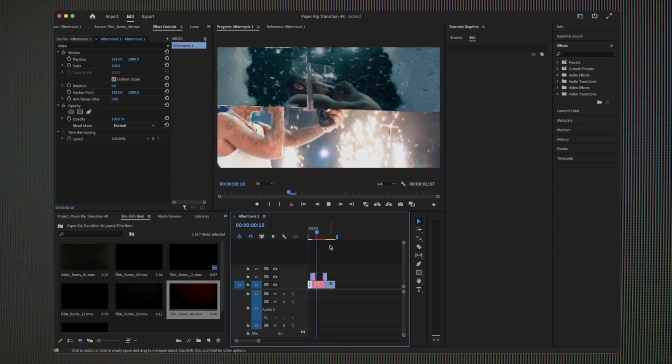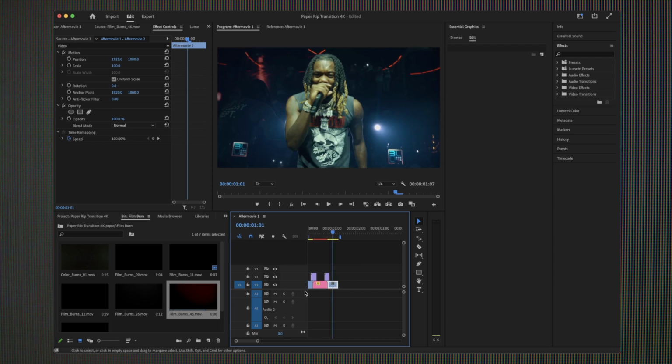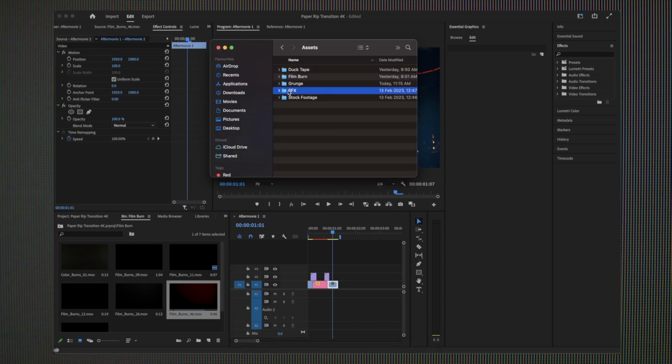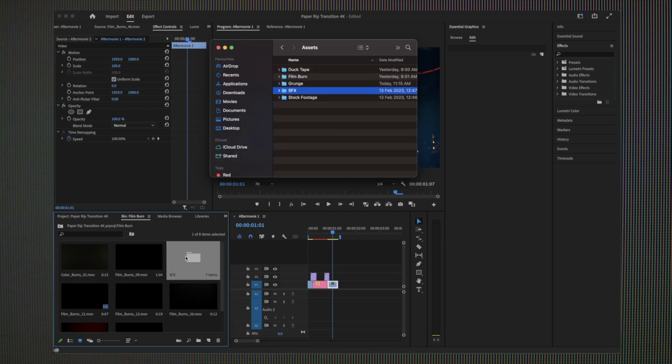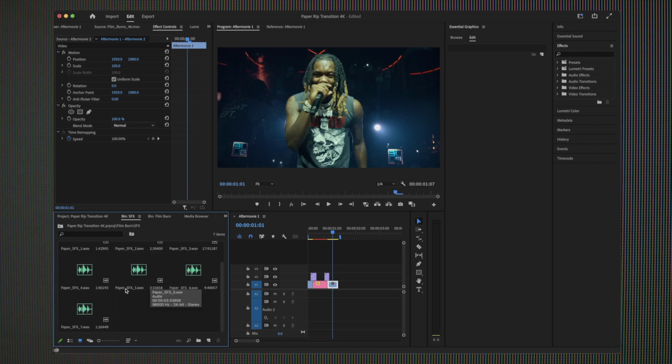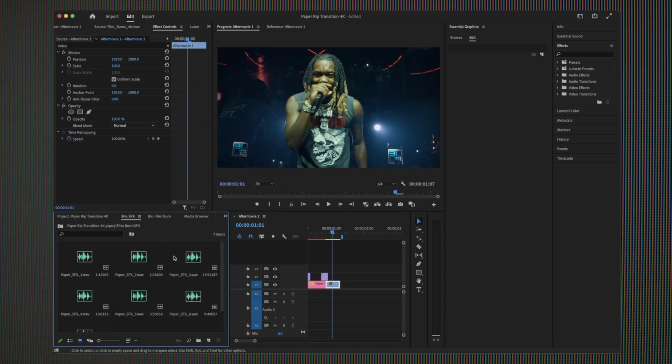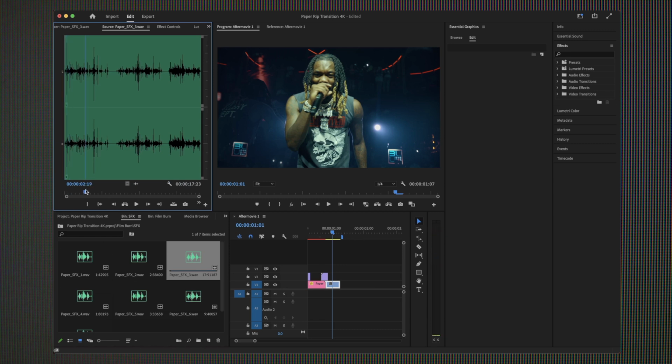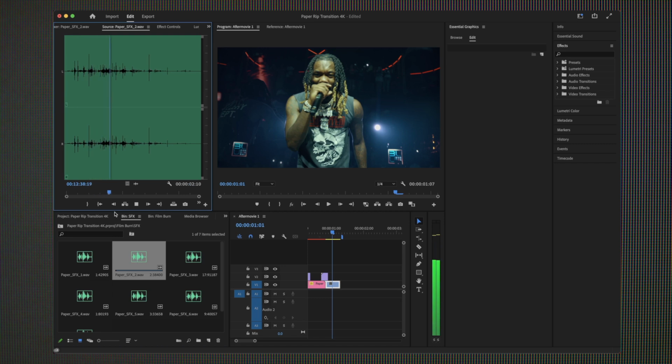Pretty nice, right? Okay, now it's missing the sound effects. So let's go to my assets folder, SFX, drag it here, and we have 7 dope SFX for these transitions. So let's see what we can use. Actually, we can use them for all the transitions. There are no specific sound effects for any transition.